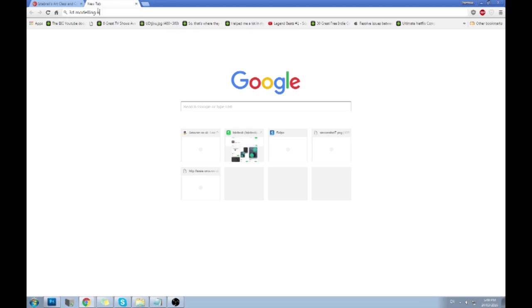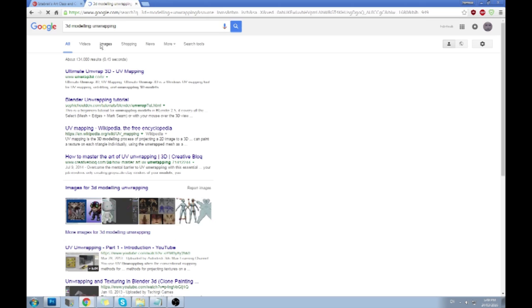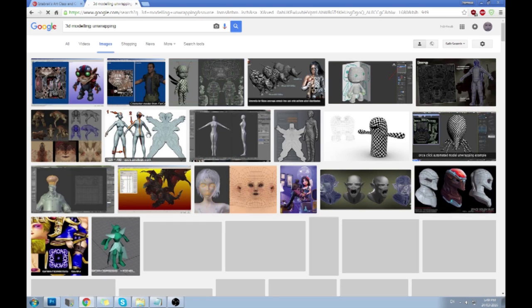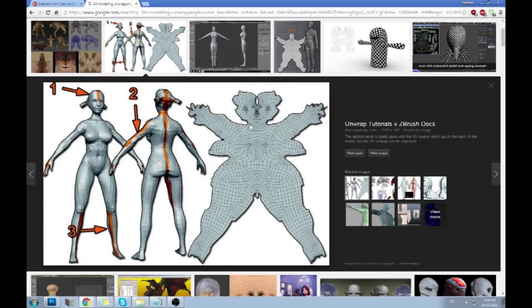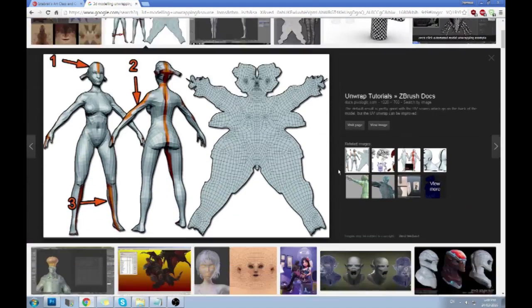3D modeling, unwrapped. I already searched it before. Images. So where is it? So this is what it feels like sometimes when you guys paint your faces. They feel really flat. So forget that. Alright, let me find another one because I'm just gonna laugh my ass off.